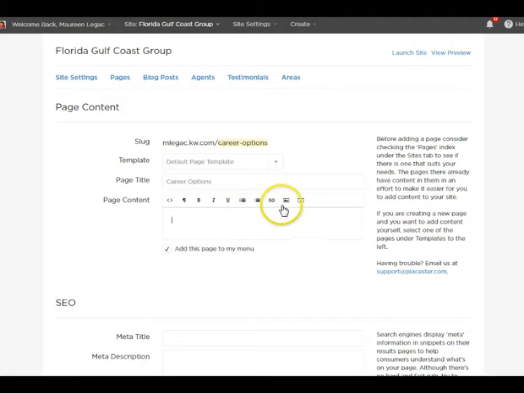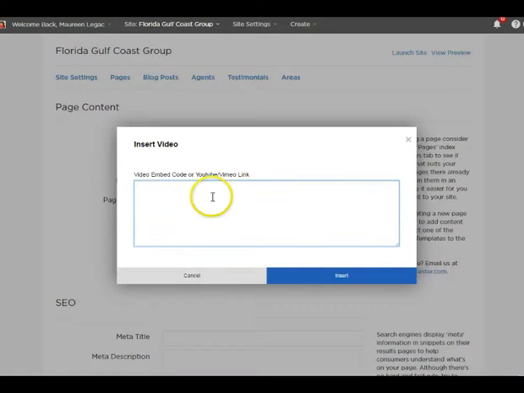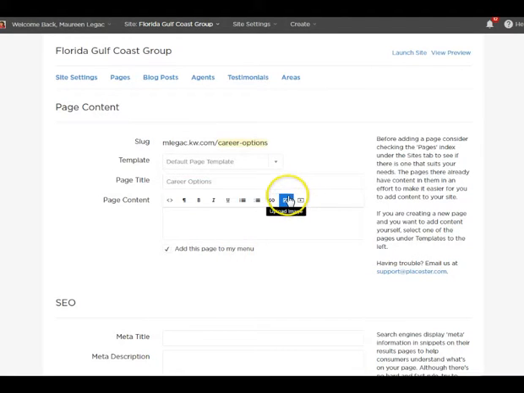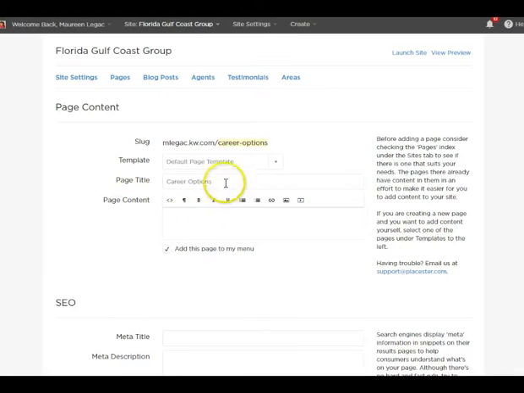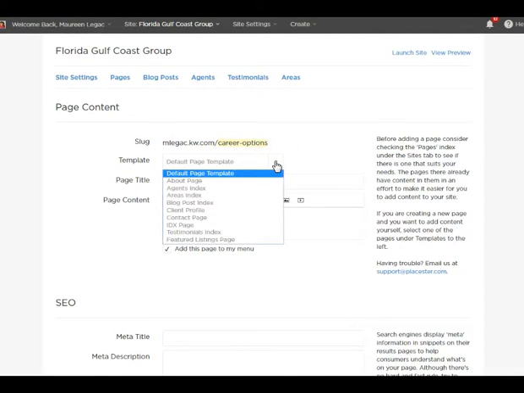Okay, so here, if we're going to add a video, it's going to ask us to give the embed code or YouTube link or Vimeo link here. And then with the photo, same thing. Upload an image. It's going to say choose your file, and you can go on your computer and select your file. All right, so that's one type of page. We're going to look at the other types.